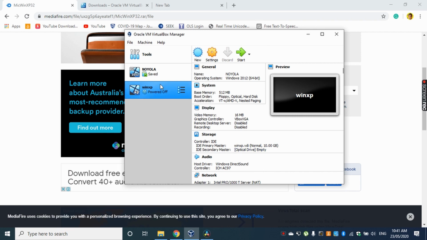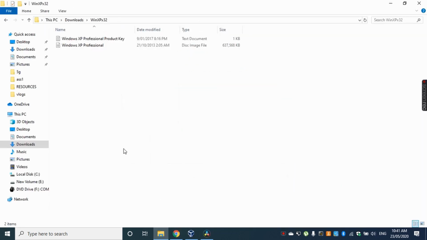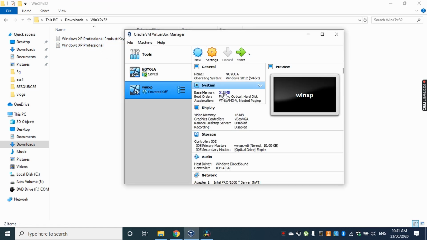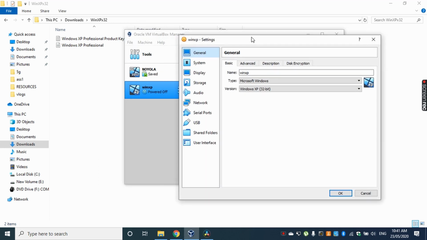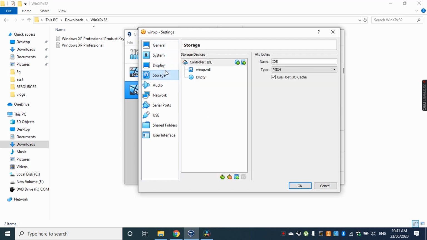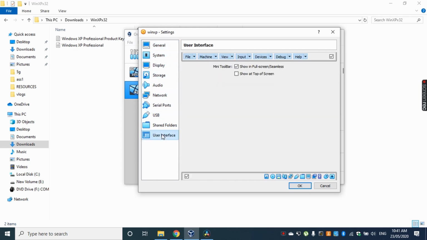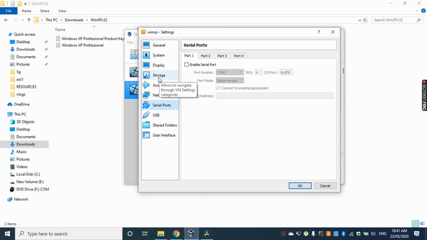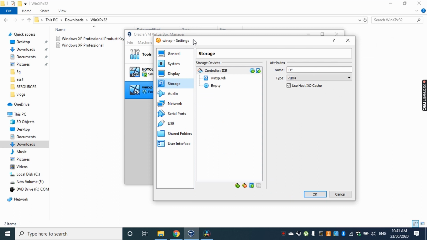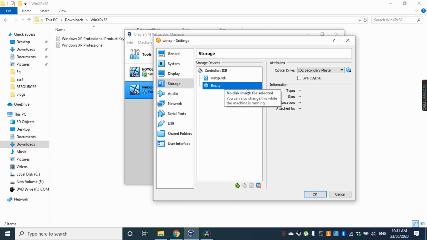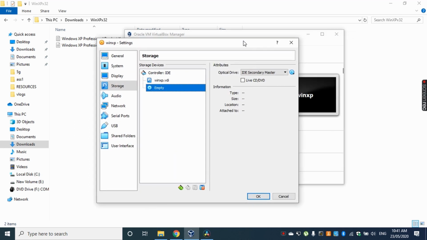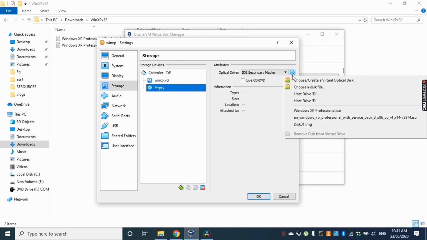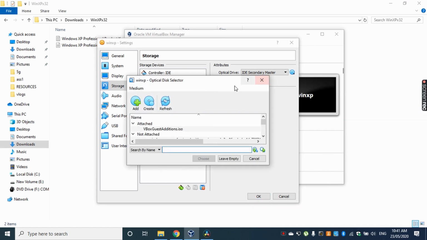Now we have to attach our downloaded Windows XP ISO image to this virtual machine. We select the virtual machine and go to settings. Here we have all the settings of the virtual machine, but we are going to go to storage because the ISO image is going to be in the storage. We click the CD or DVD drive, and in this corner we click this small CD icon.